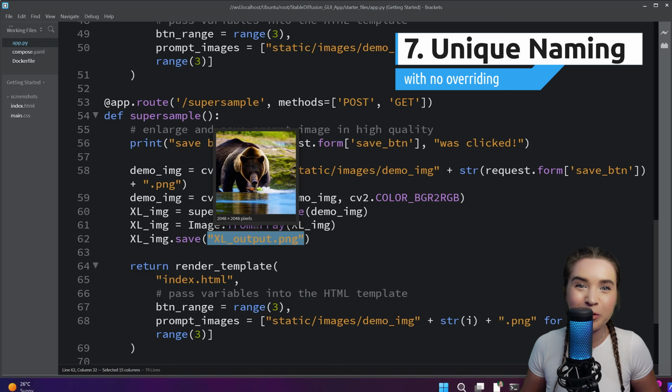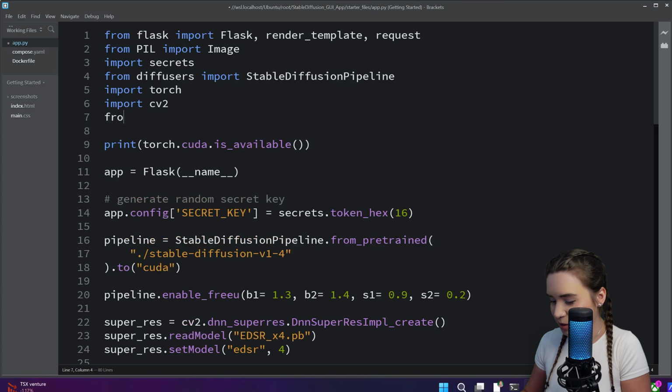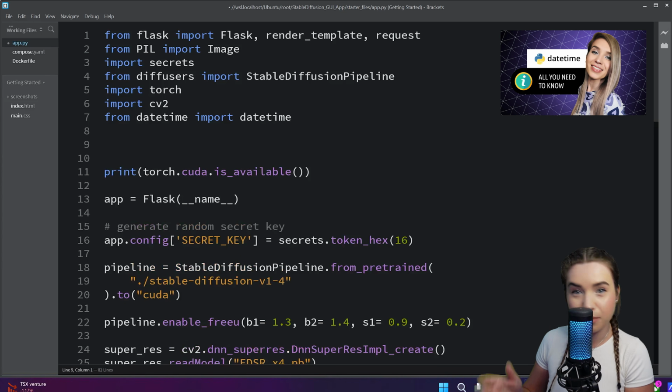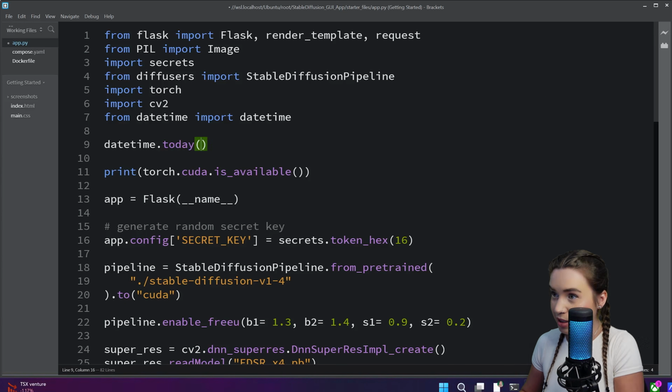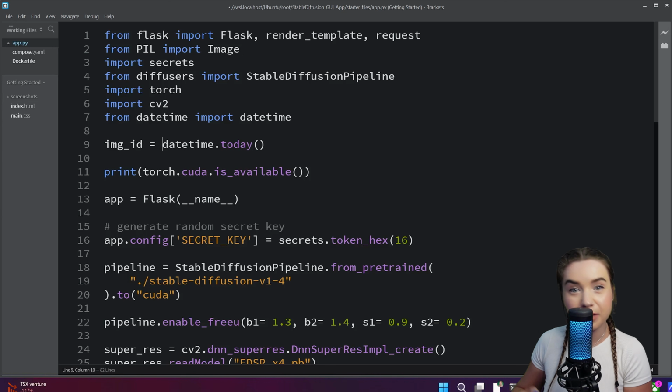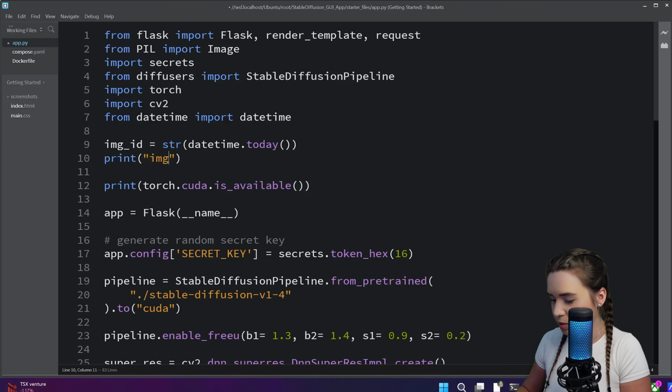One way to do so is by using date and time. So let's navigate to the top of our code, and from datetime, we will import datetime. Then, right below, we will assign datetime.today to a variable named image_ID. And just to stay on the safe side, let's also convert it into a string. And at first, let's go ahead and print it with image_ID, to which we will concatenate our variable image_ID.